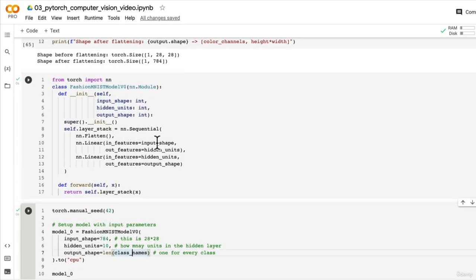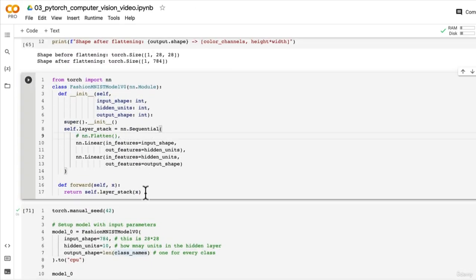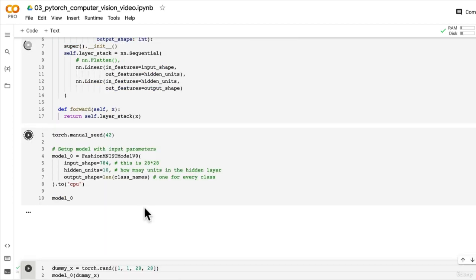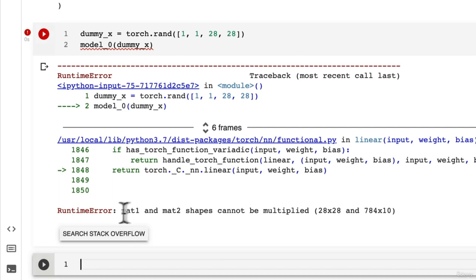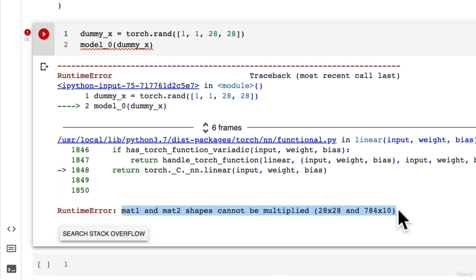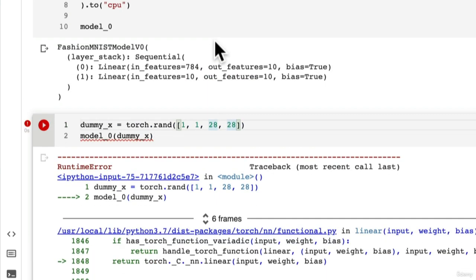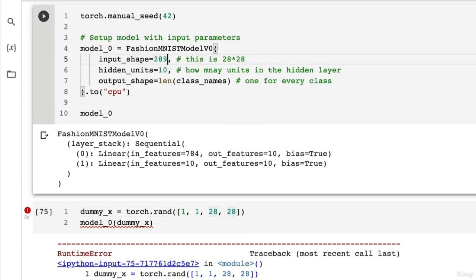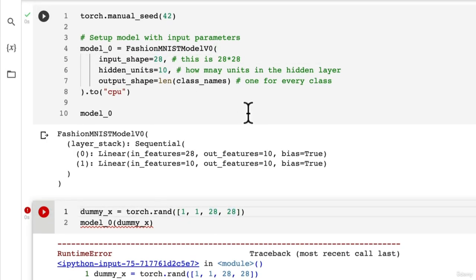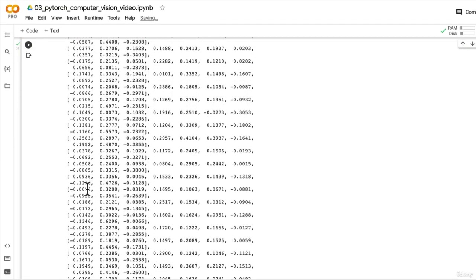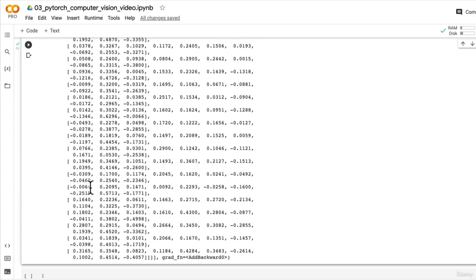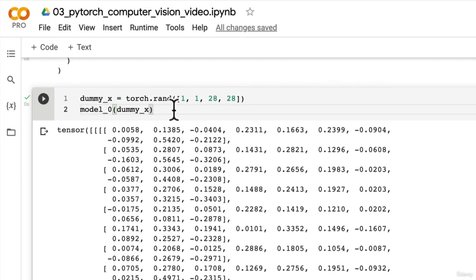Now, what would happen if we got rid of flatten? And then we ran this, ran this, ran this. What do we get? Oh, mat1 and mat2 shapes cannot be multiplied. So we have 28 by 28 and 7. Okay, what happens if we change our input shape to 28? We're getting shape mismatches here. What happens here? Oh, okay, we get an interesting output. But this is still not the right shape, is it? So that's where the flatten layer comes in.